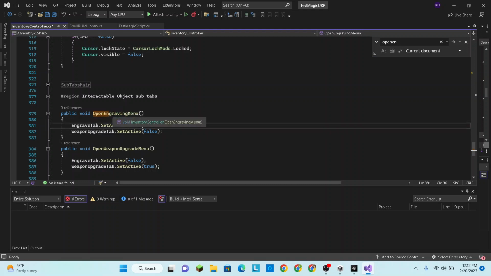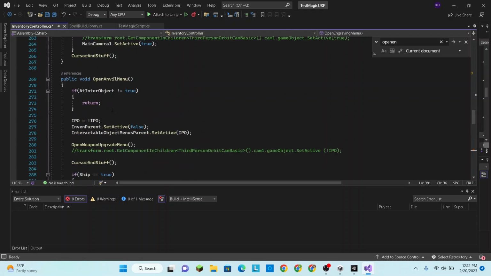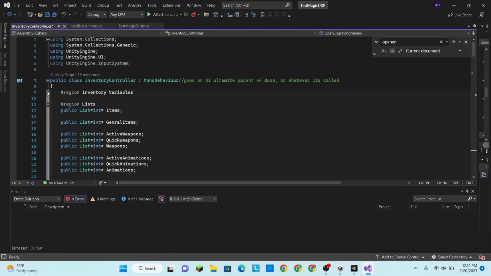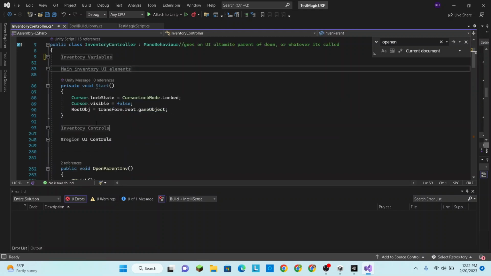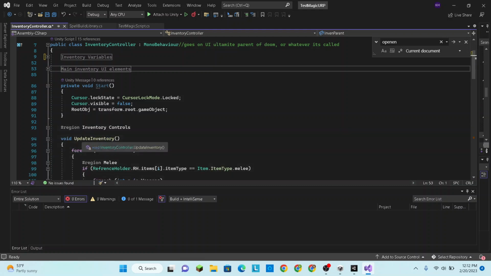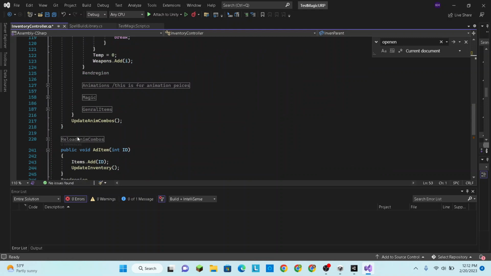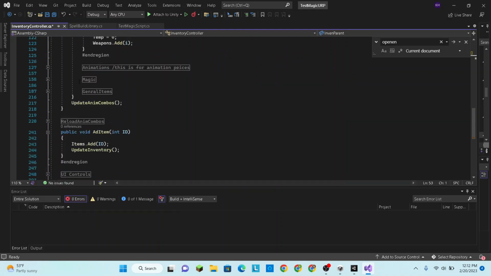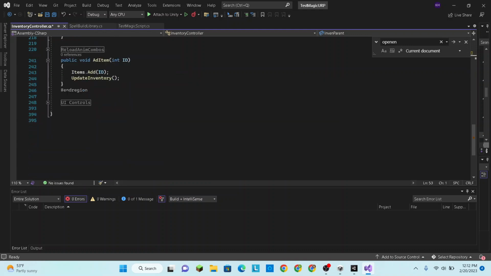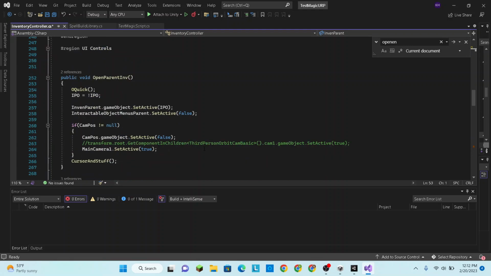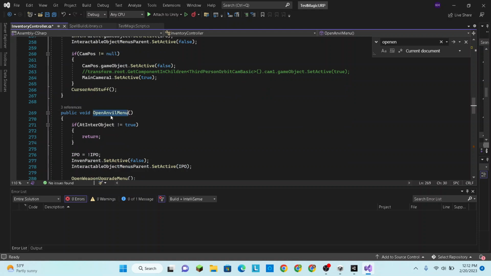Okay, this is a little too specific. We want to find the function that is in charge of the interactable objects. So I suspect that would be under inventory controls. Potentially magic. No. Or would it be UI controls? So we have open inventory. Ah, here we are. Open anvil menu.